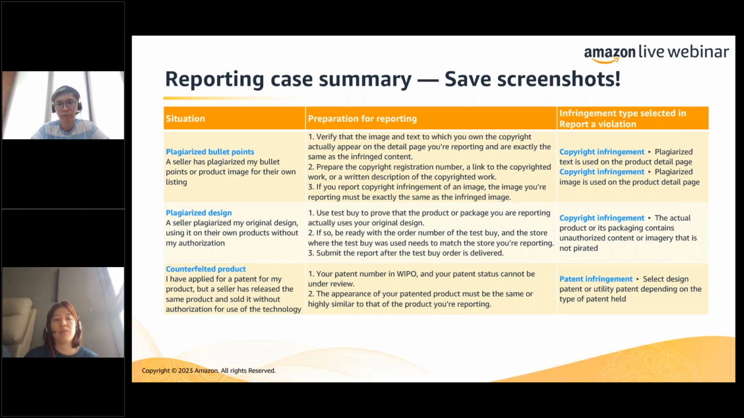For a counterfeit product, if you have applied for a patent, but a seller released the same product and sold it without authorization, then you will have to provide your patent number, and the appearance of the patent must be the same or highly similar. So in this case, the infringement type will be patent infringement. I'm going to give a little bit of time here for you guys to take photos.